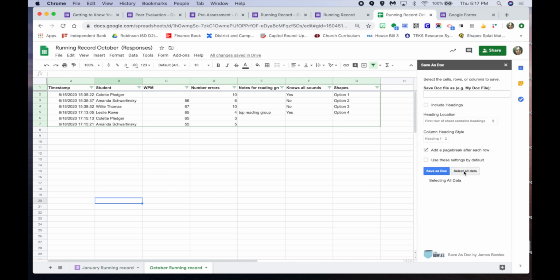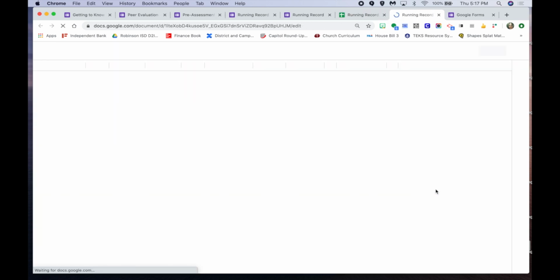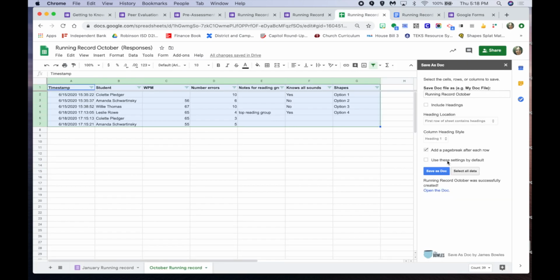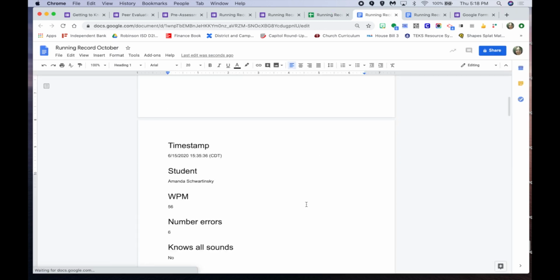I'm going to select all of my data. I'm going to save as doc. Oops, I need to name it. Save as doc. I'm going to open the doc, and now each of my information for my students right here is on a separate page. So had I chosen for the header rows, it would have said words per minute. Include the headings, select the data, save as doc. So you can see it that way as well. So you can either choose to keep those things or not.